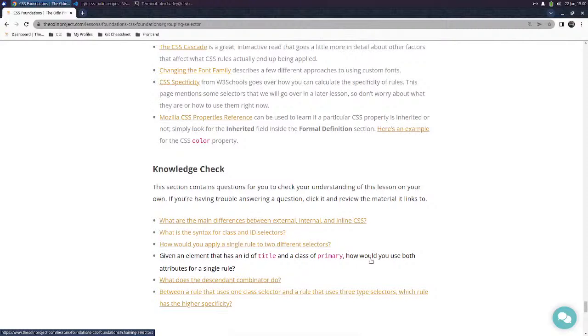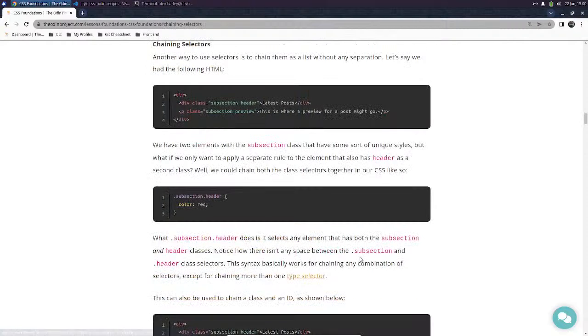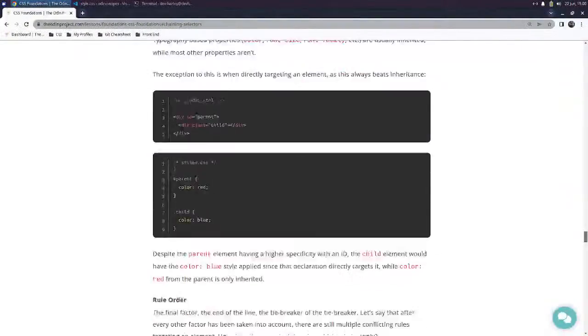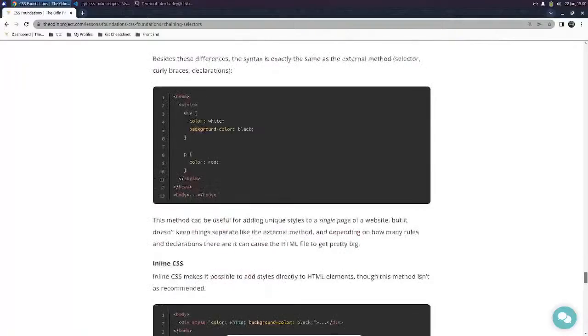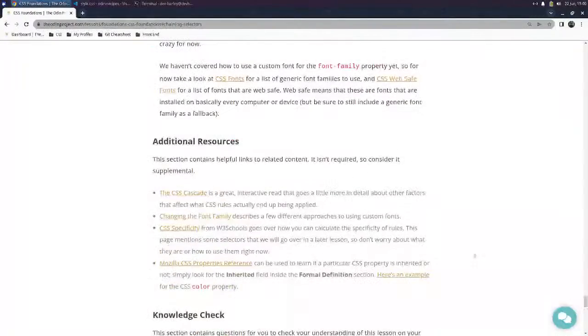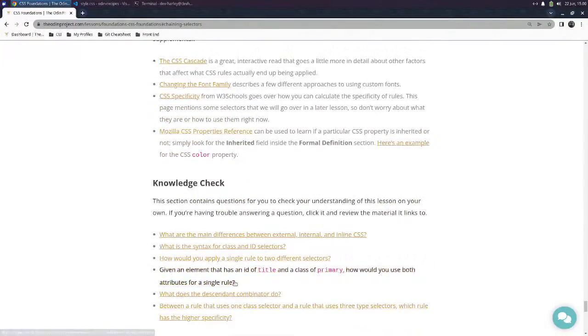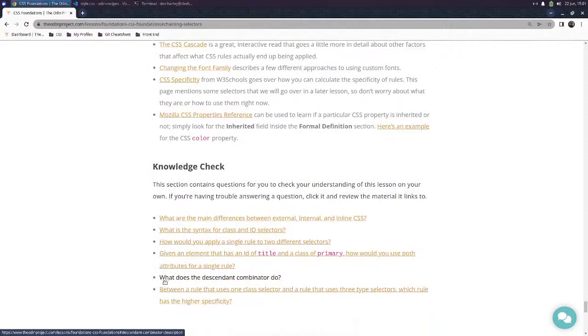Given an element that has an ID of title and a class of primary, how would you use both attributes for a single rule? So, same thing. Oh, instead of the comma, we chain it. So like .subsection.header. In that example, it would be hash title dot primary, and then give their rule.